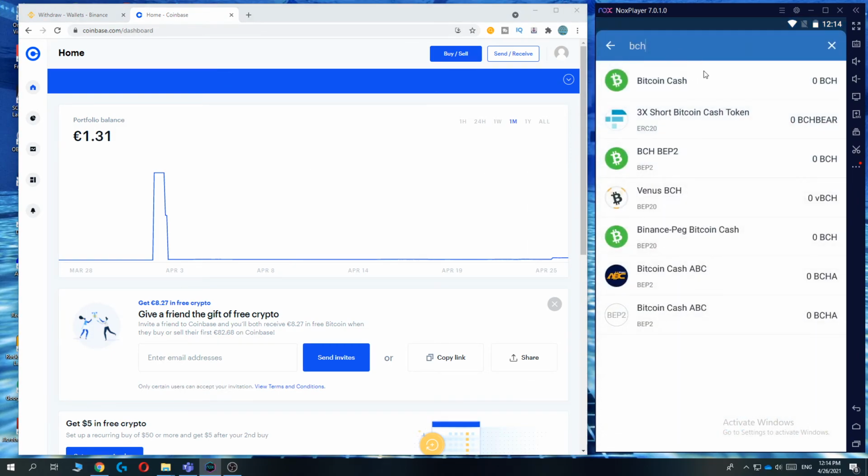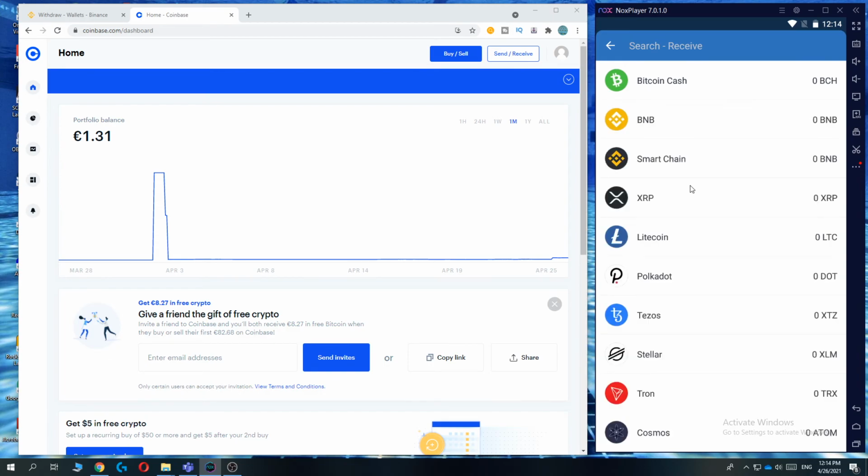So now you can just close everything and it will be sent instantly. With no waiting time, within 5 seconds, you get it on this wallet.